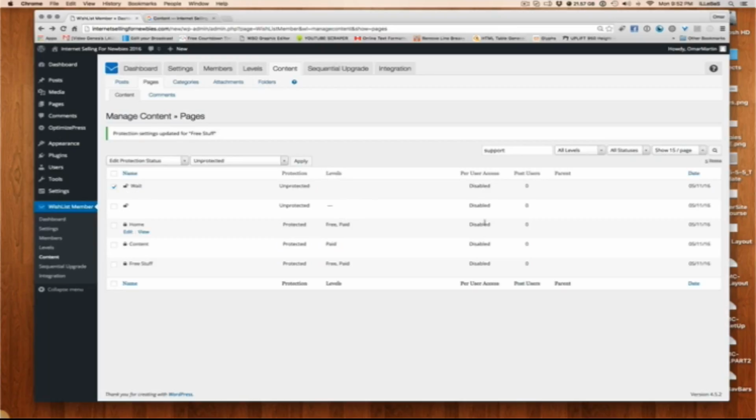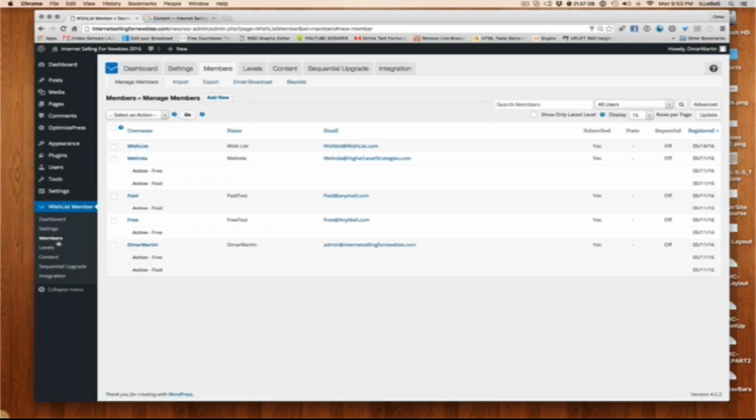So as far as I can tell right now, our protections for this very simple configuration of 2 membership levels and 5 basic pages, I think it's ready to be tested. Okay, now let's confirm that we do have 2 accounts that we can test, right? So let's go over to members. And let's take a look here, and I've got a free and a paid.